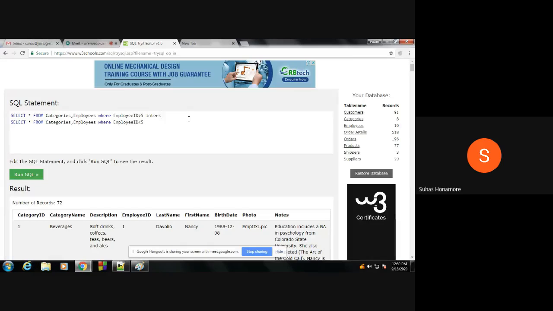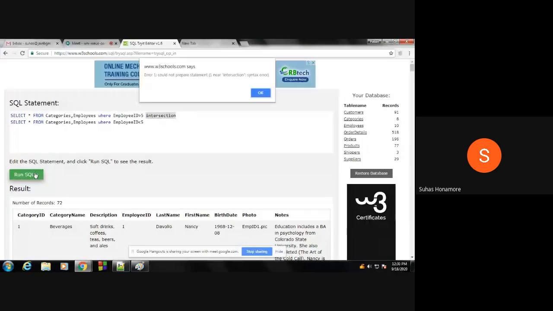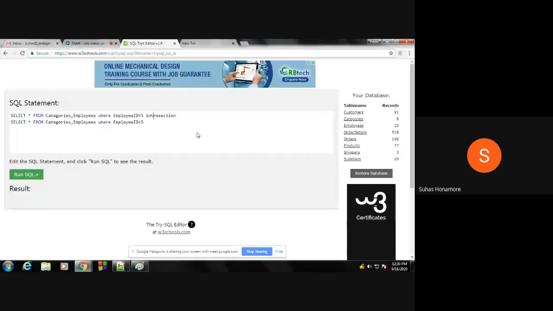Intersection. Intersection also not supported. So some keywords are supported here, some are not supported. Depending on this one, it will commit.